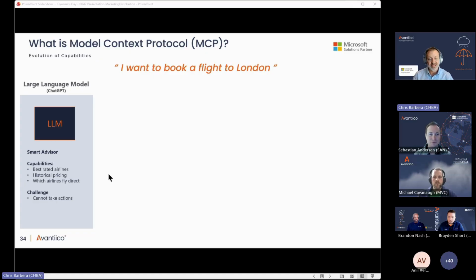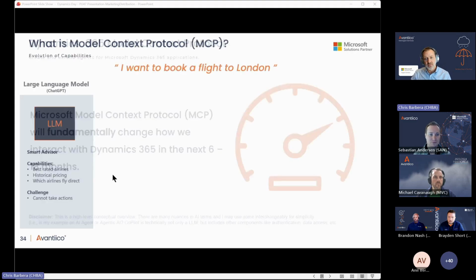But the challenge is, by itself, it cannot take actions. It can't get real-time pricing. It can't book the flight for me. It can't do real-time price comparisons, and it can't pay for the flight for me. So it's limited to an advisory role. So how did that evolve?